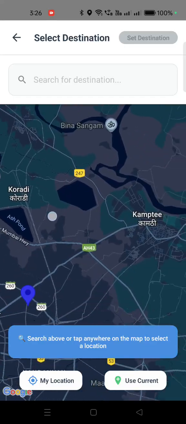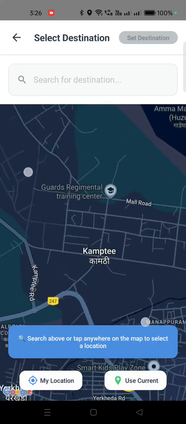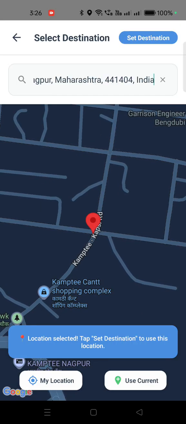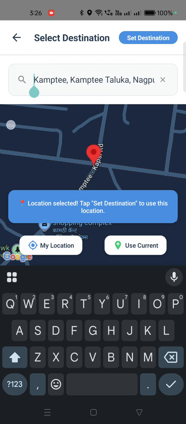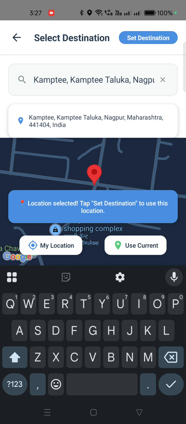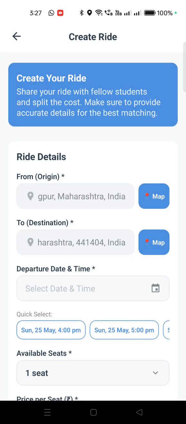Suppose I want to select this Kamptee. You have to zoom in, click that particular location, and then click set destination. It will take latitude, longitude and address automatically. You can also edit it if you want to, but if you want to keep the same, then you can set the destination.